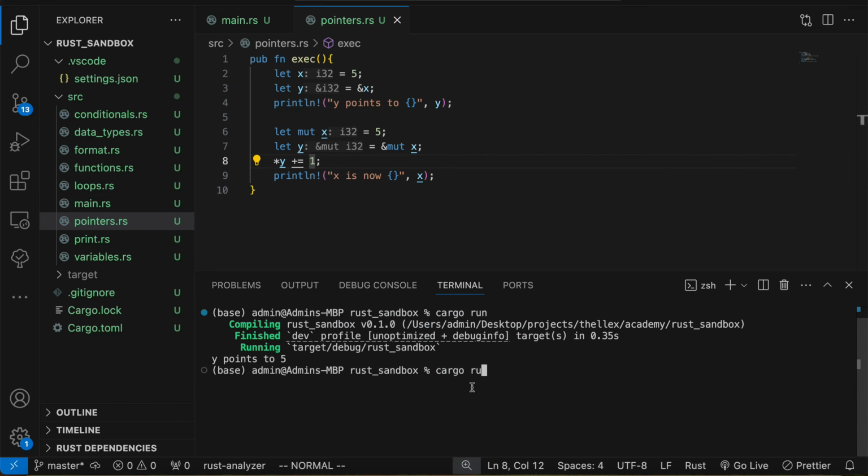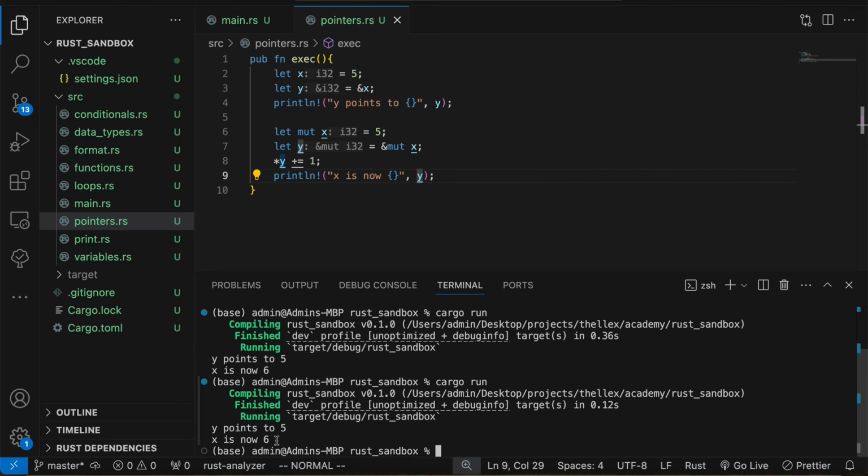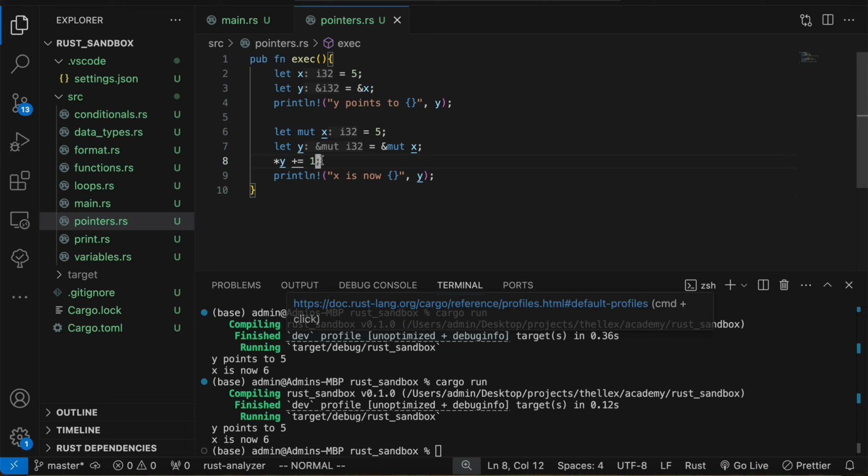So let's run this. You can see x is now 6, and if we run y, you can see it still makes reference to that x. So that's one way to edit the memory of x using the asterisk in front of y.